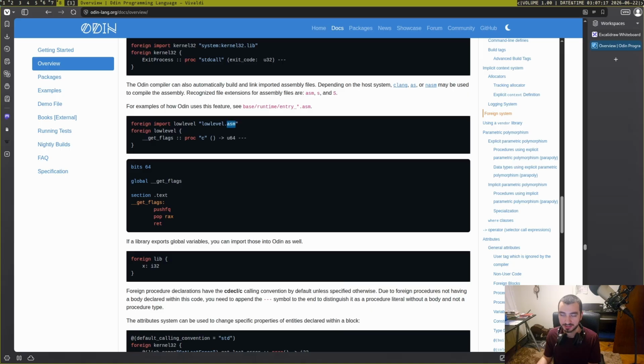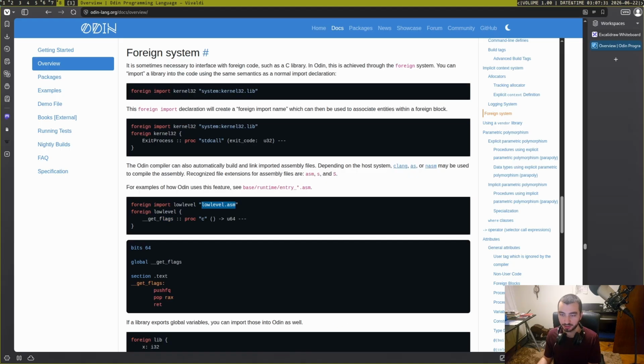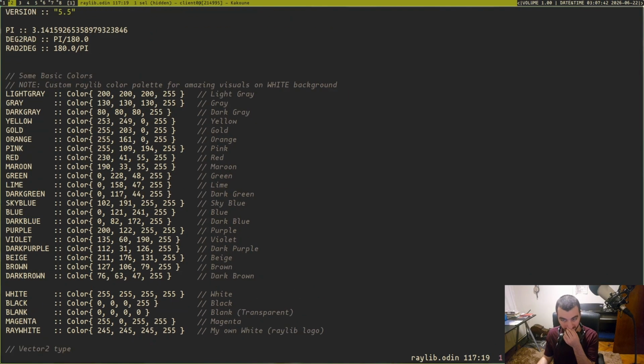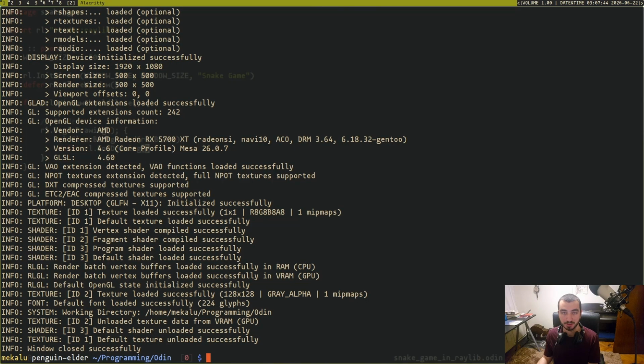You can import assembly files as well. Huh. That's quite convenient. Okay. Nice. So it literally just imports the static library or the assembly file. That's very nice, actually. Yeah. Okay. Let's continue then.